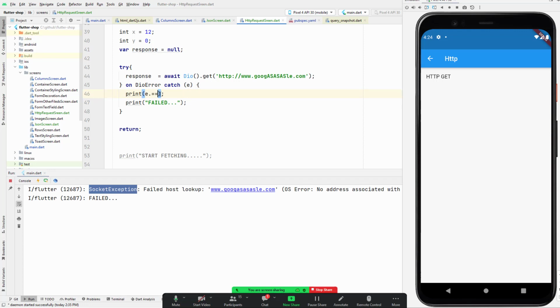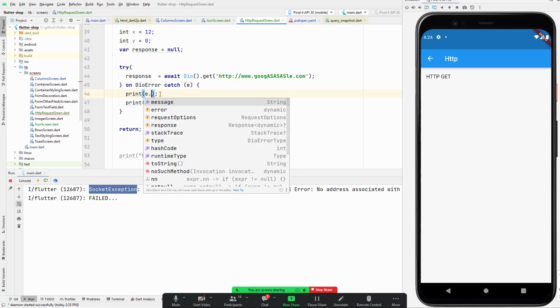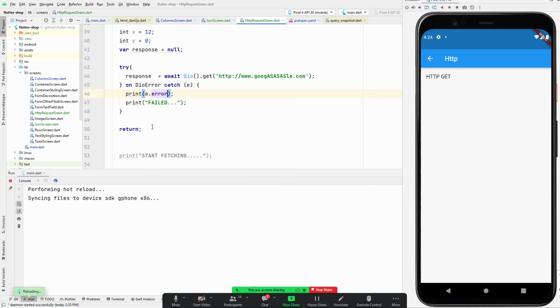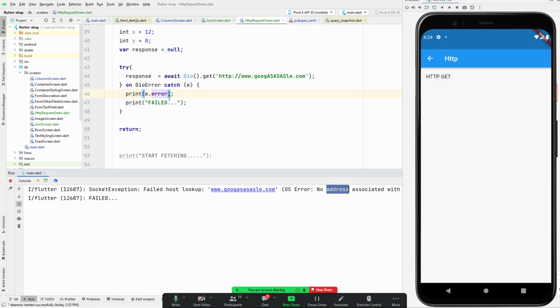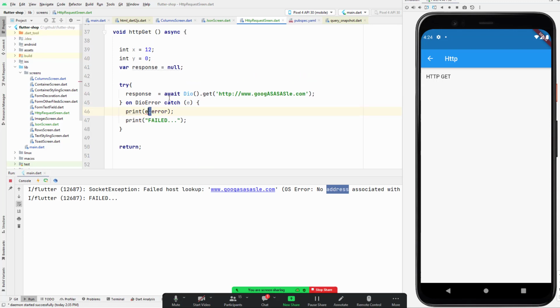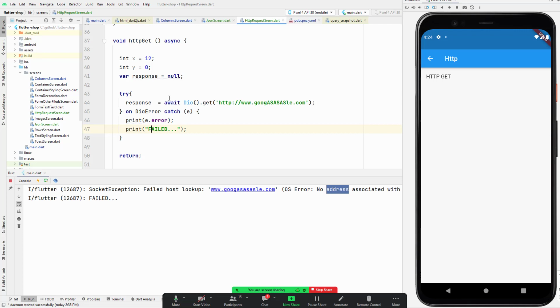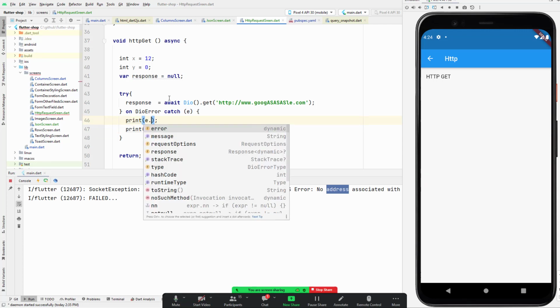You can as well do the same with the message. So you can put error and see what the error will tell you. Okay, so can you see? Failed to look up this domain. No address associated with the domain provided. So you can go ahead and make a decision on what you should show a user, whether there is no network, something like that. You can tell from here.